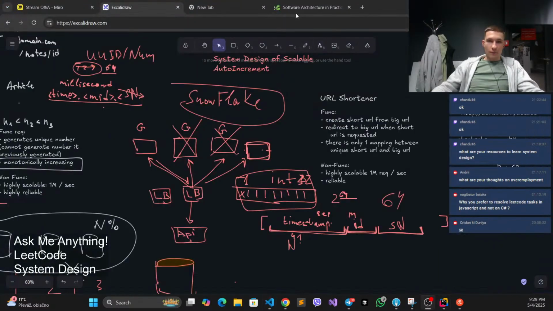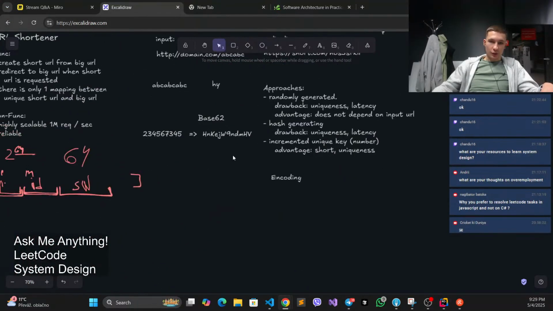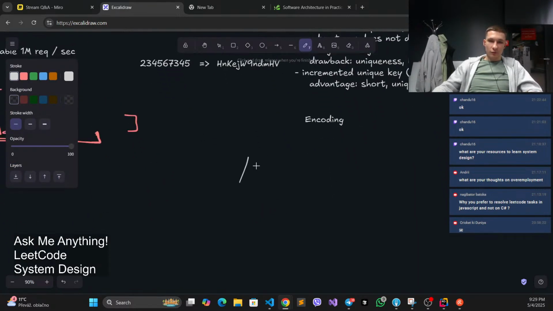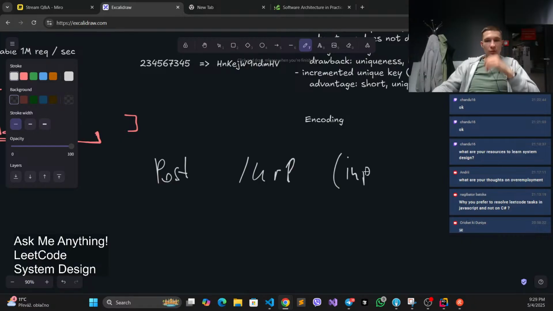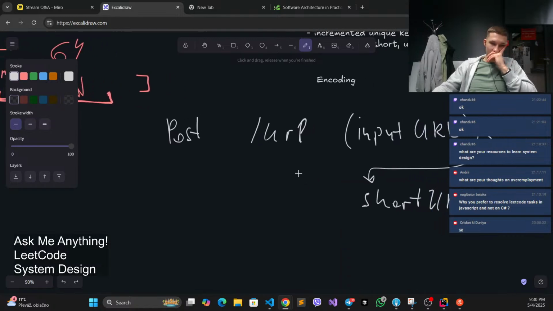Now, I mean, how can I get this number? So, let's say we have a URL endpoint, and this is going to be post. It has input URL, and it gives you as an output short URL. What if I lose this short URL? Can I somehow query it back?